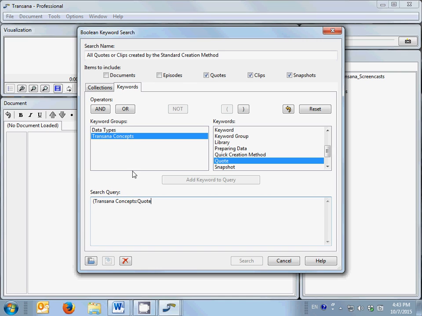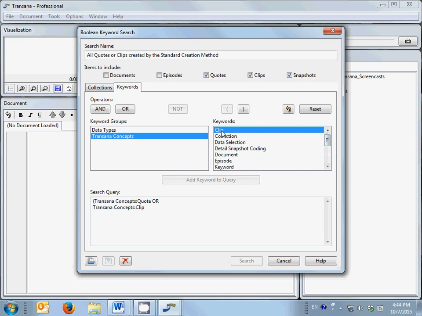So we now choose the Boolean OR operator. We don't want to limit our search results to data coded as both a quote and a clip, which is what the AND operator would get us. Clicking the OR button adds it to our search query below. Now we'll locate and add the Transana Concepts clip keyword, and we'll close our parenthesis pair.